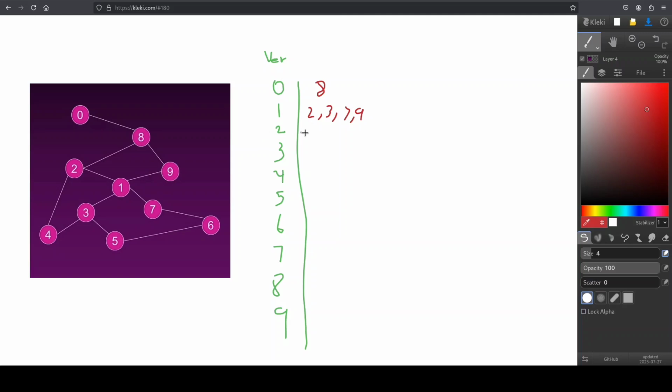Then 2 is connected to 1 4 8. Yeah, so this is basically the trick. You can fill in this. What this means is that 0 is connected to 8. You can see 0 is connected there to 8.